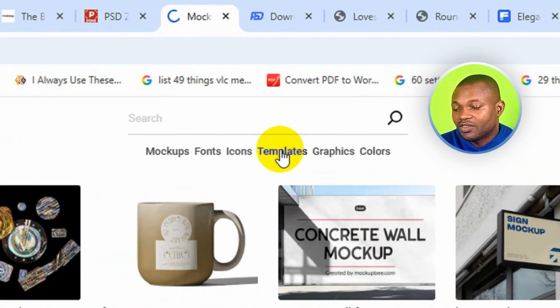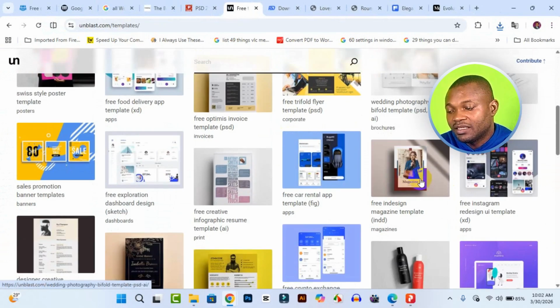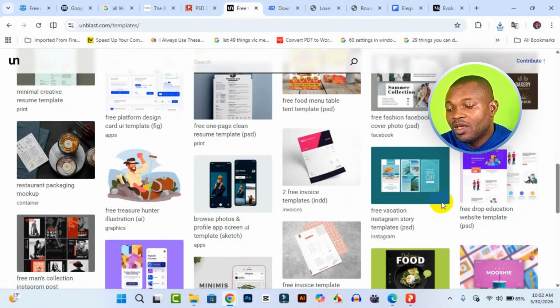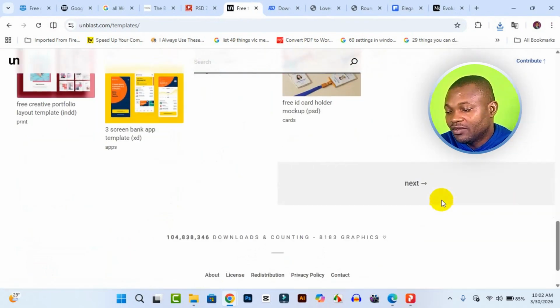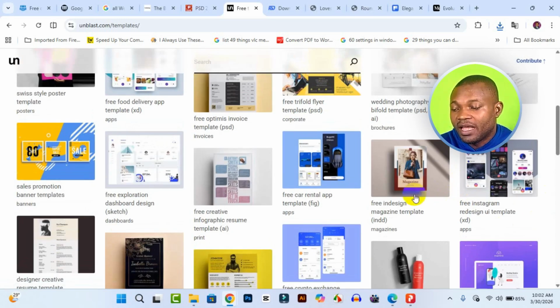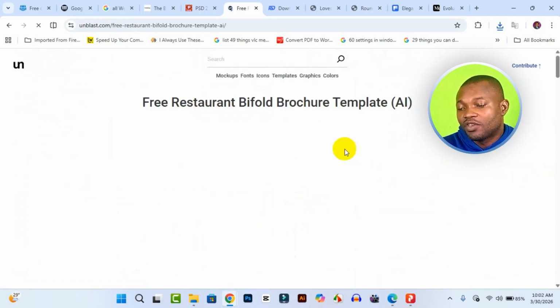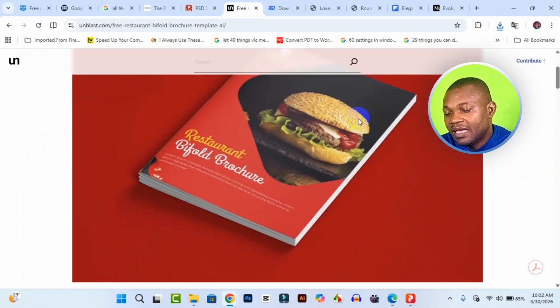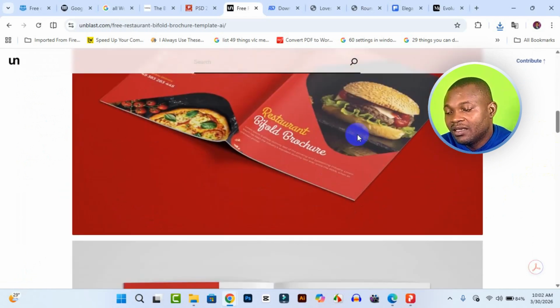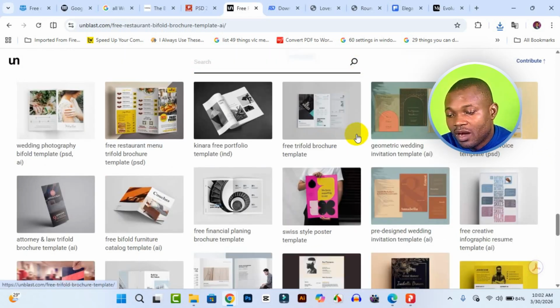In a few seconds, you're going to see all the available templates right here. You can see the more you scroll down, the more available templates you see. If you are looking for a template of whatever type of graphic, go ahead and click on it. For instance, free restaurant food brochure templates in AI. You can see the template right here. This is a full template for a brochure.